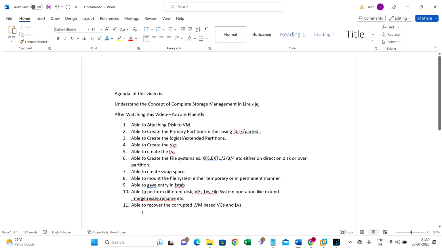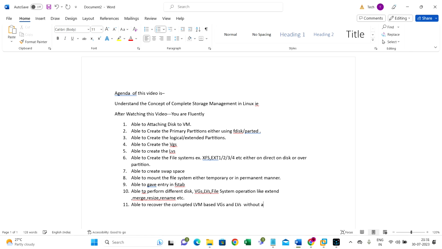Okay, and at last we will see how we can recover a corrupted LVM, or how we can recover if we delete a logical volume by using any LVM-based command, then how we can recover the VG or LVs without any data loss.